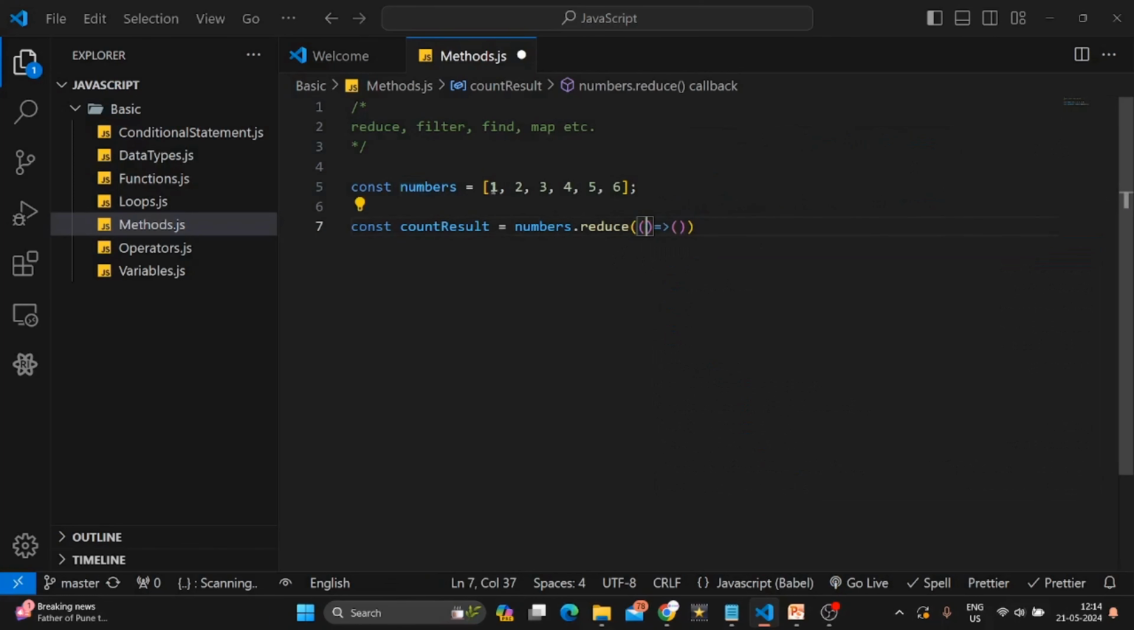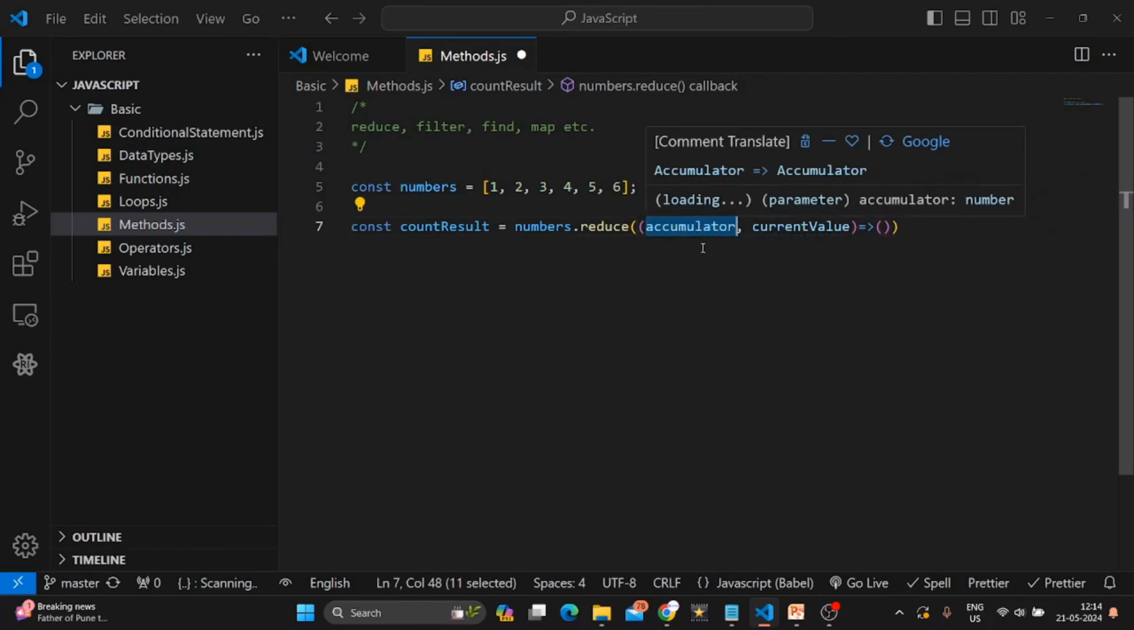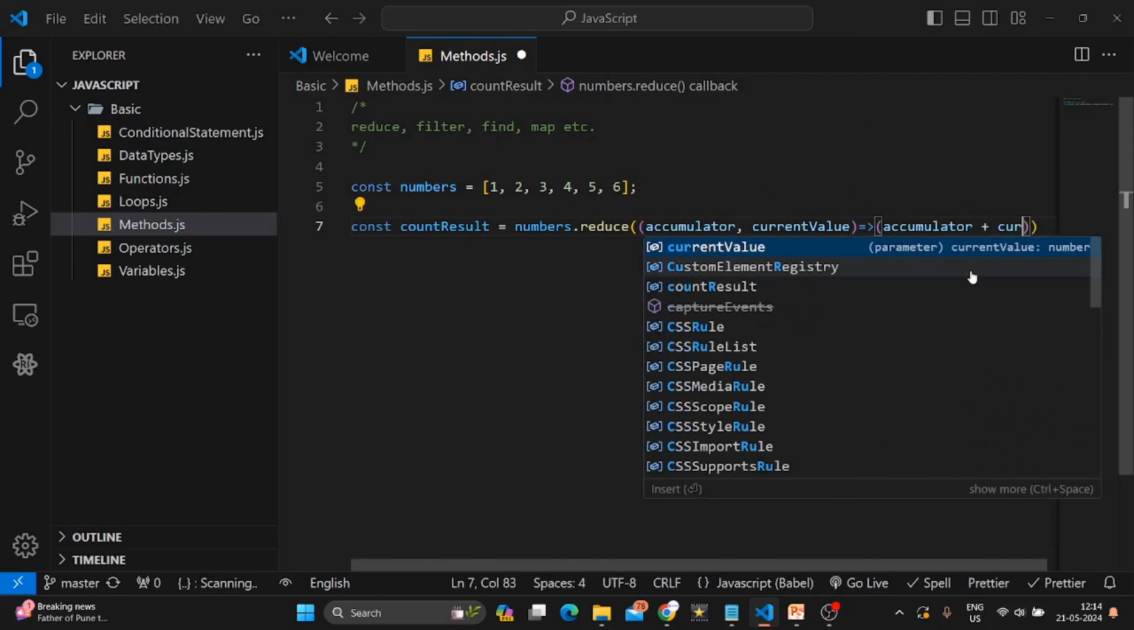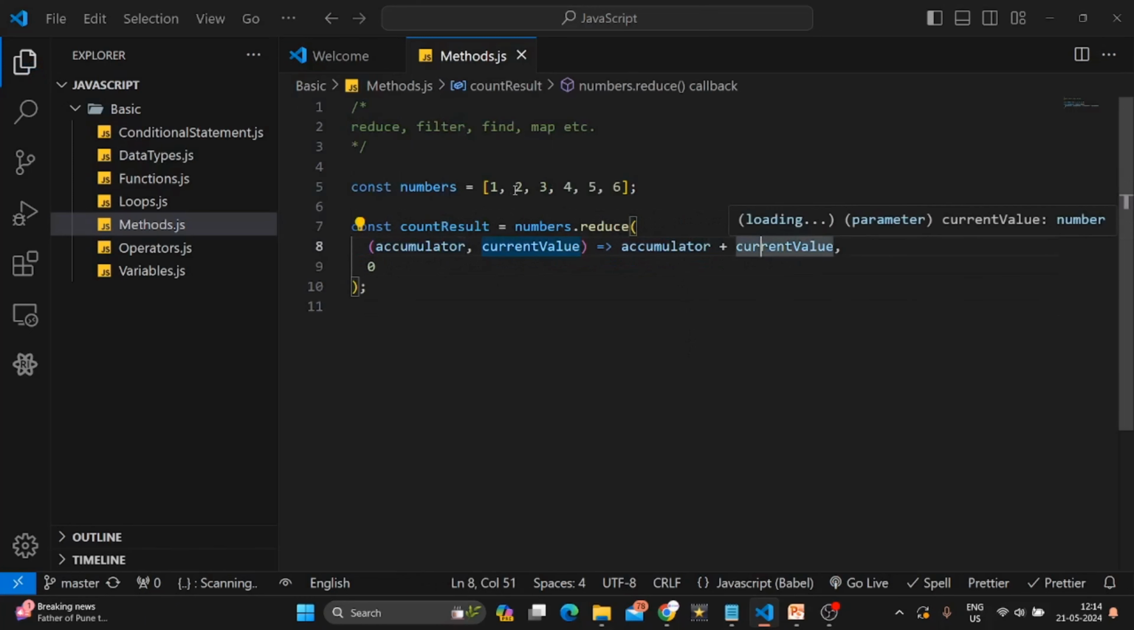Currently here we are doing the counting of all the numbers. So here we will take one accumulator and another is current value. The accumulator is what we give some initial value to, and that will become the accumulator value, and the current value will be from the array. So here I will give accumulator plus current value, and the initial value that we are going to give for the accumulator is 0, and the current value will become 1.